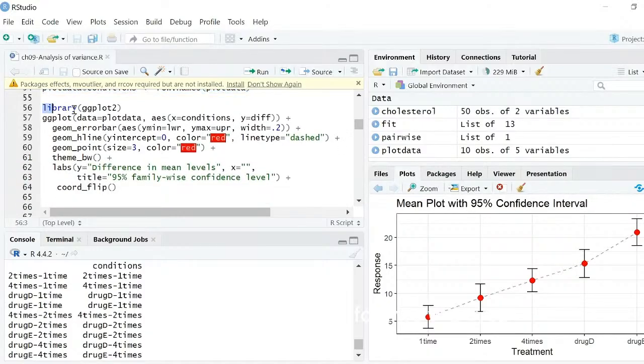So next, similar as before, we will show the plot for this difference using the plot data object, and AES X is for the condition and Y is for the difference. Then we create an error bar with the lower bound and upper bound, and we create a horizontal line with 0, because if the error bar covers 0, which means this is not significant pairwise from each other.